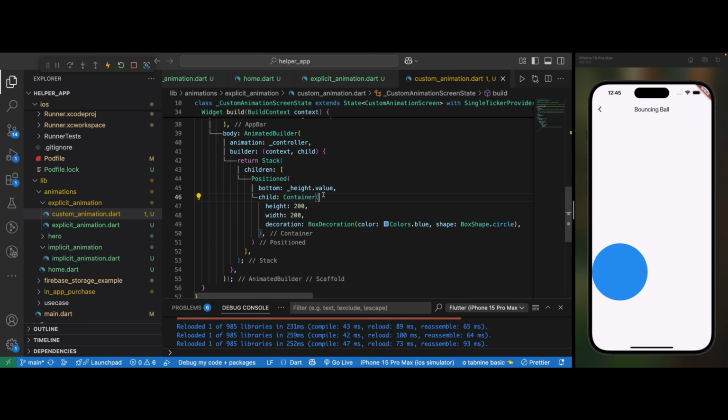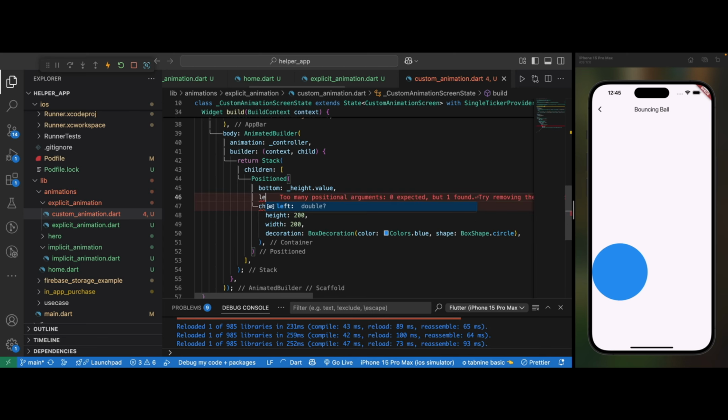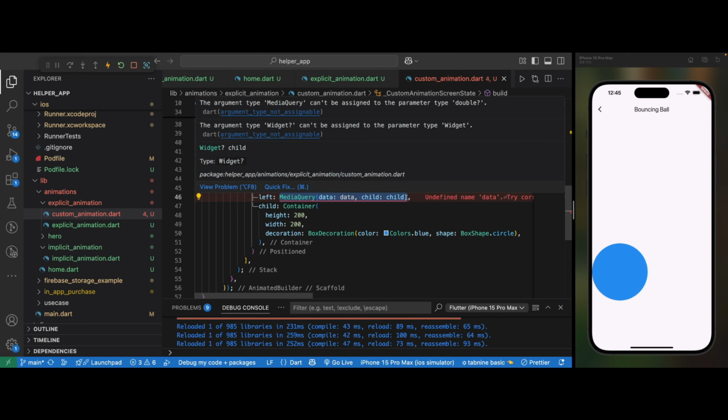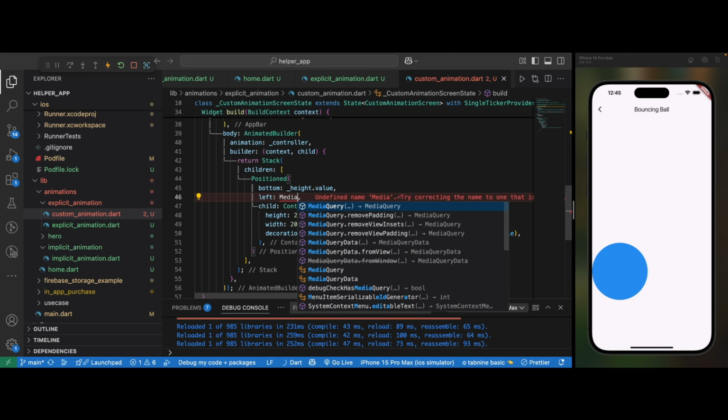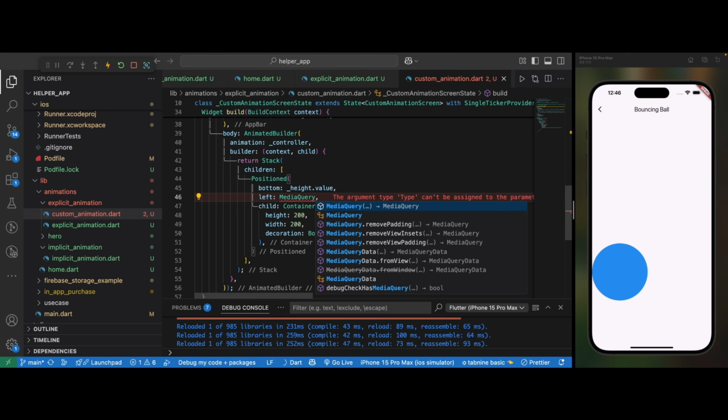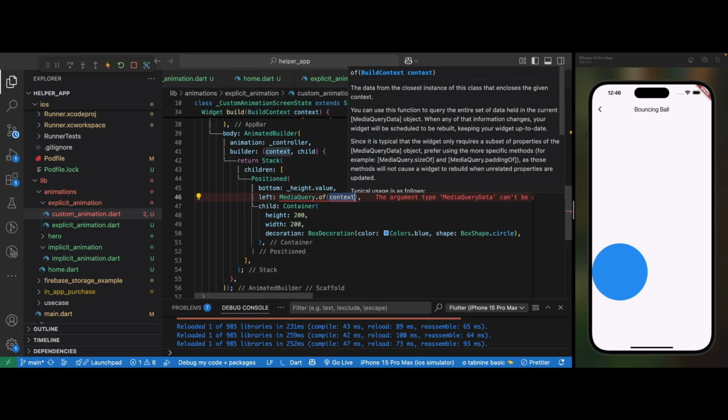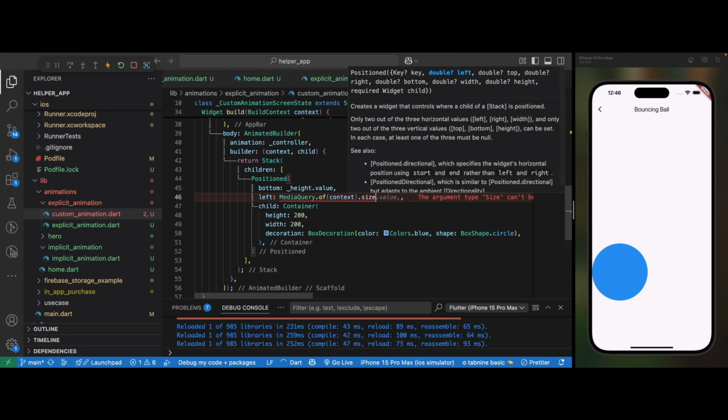Then the next thing I'm going to do now is to set the left value. So for the left, I'm going to use the MediaQuery, like the full screen size. Let's use MediaQuery.of(context).size.width. Let's divide this by 2. Okay, then I'm going to subtract the size.value and also divide it by 2.